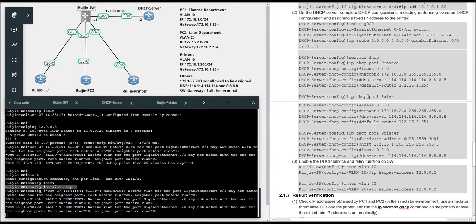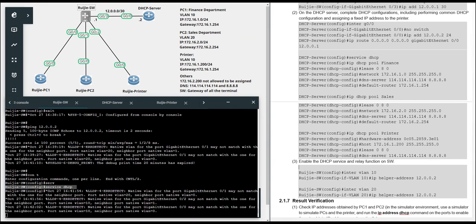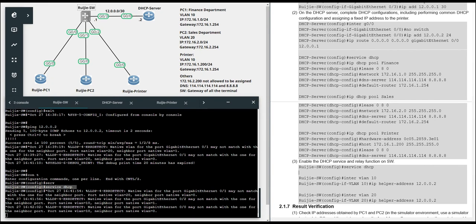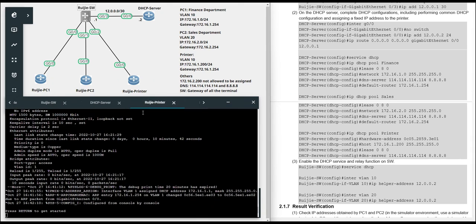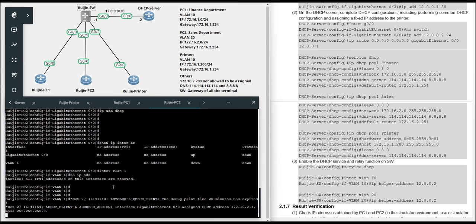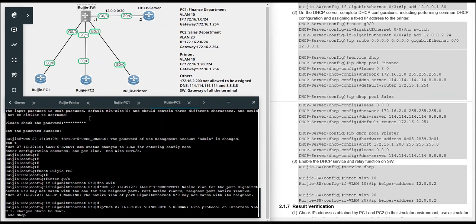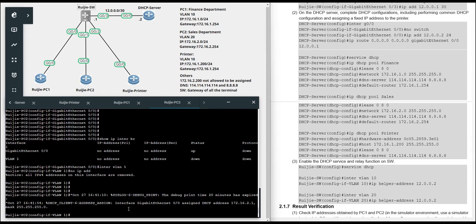Last, the most important command here: you have to add the DHCP server. So it's very important. And also, we do the practice for PC2, to enable the device and change gigabit 0/0 to become a layer 3 interface and make the address become DHCP. Later, you also can see the configuration here.